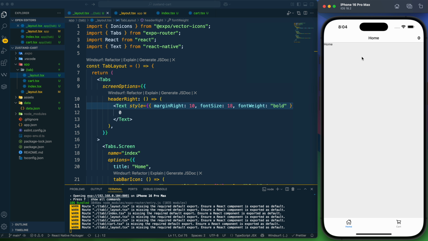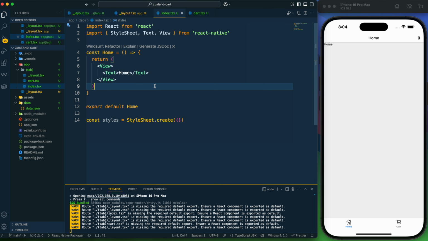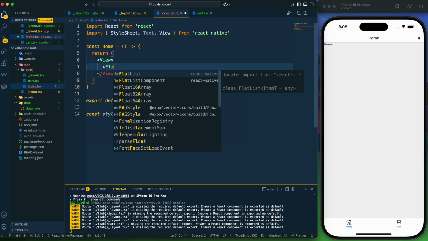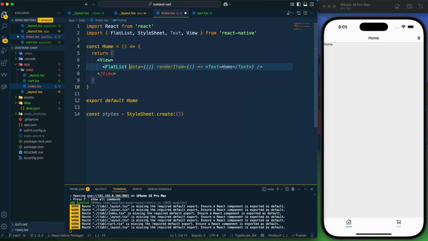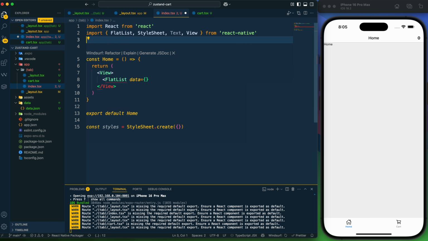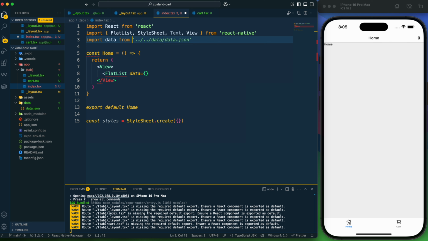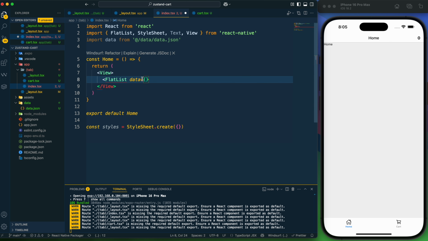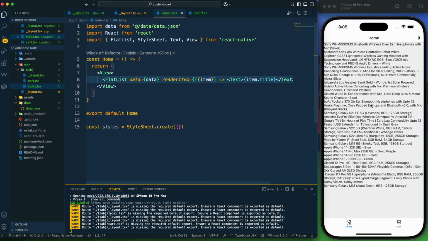Now I can start designing the product listings over here, which is the index screen. So here instead of this text, I need to provide FlatList, and for the FlatList data, I need to provide the data from this data.json. So let me import that, import data from data.json, and here I can add that. Now for the render item, let me first render the title. So here I can see the list of items present here.